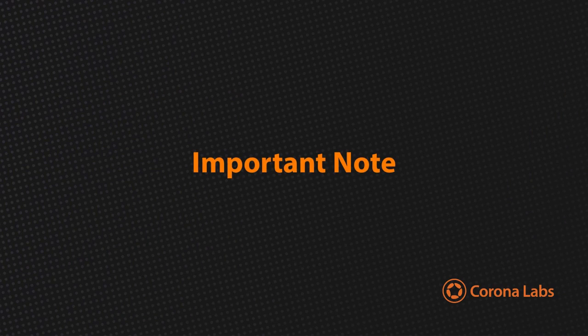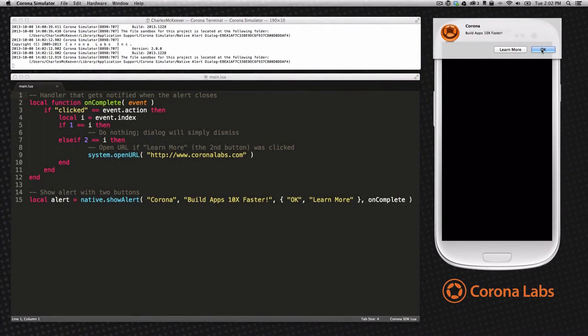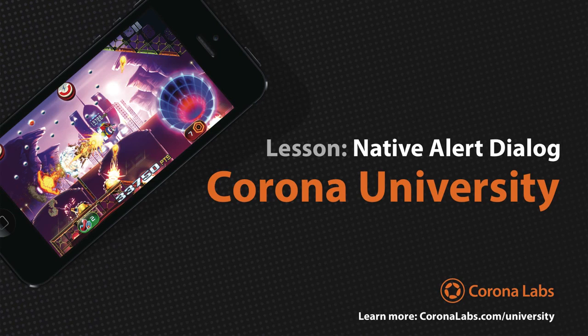One last thing to note is that native alerts appear differently in the simulator than they do on the device. This is expected behavior, and final testing on the device is always recommended. And that's a look at how to display a native alert dialog in Corona SDK.